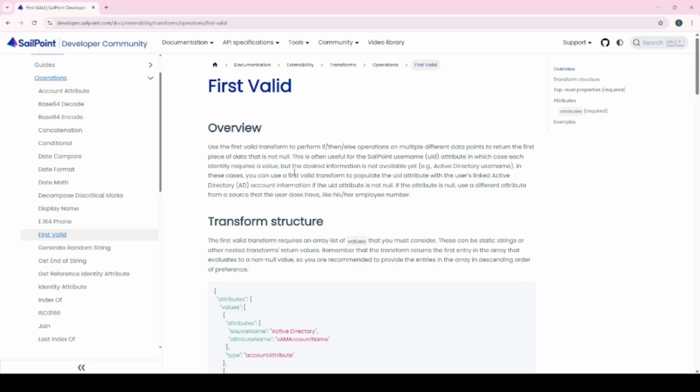They have also mentioned that this is often useful for the SailPoint username attribute, in which each identity requires a value, but the desired information is not available yet in the Active Directory username. In this case, you can use a first valid transform to populate the UID attribute with the user's linked Active Directory account information if the UID attribute is not null.